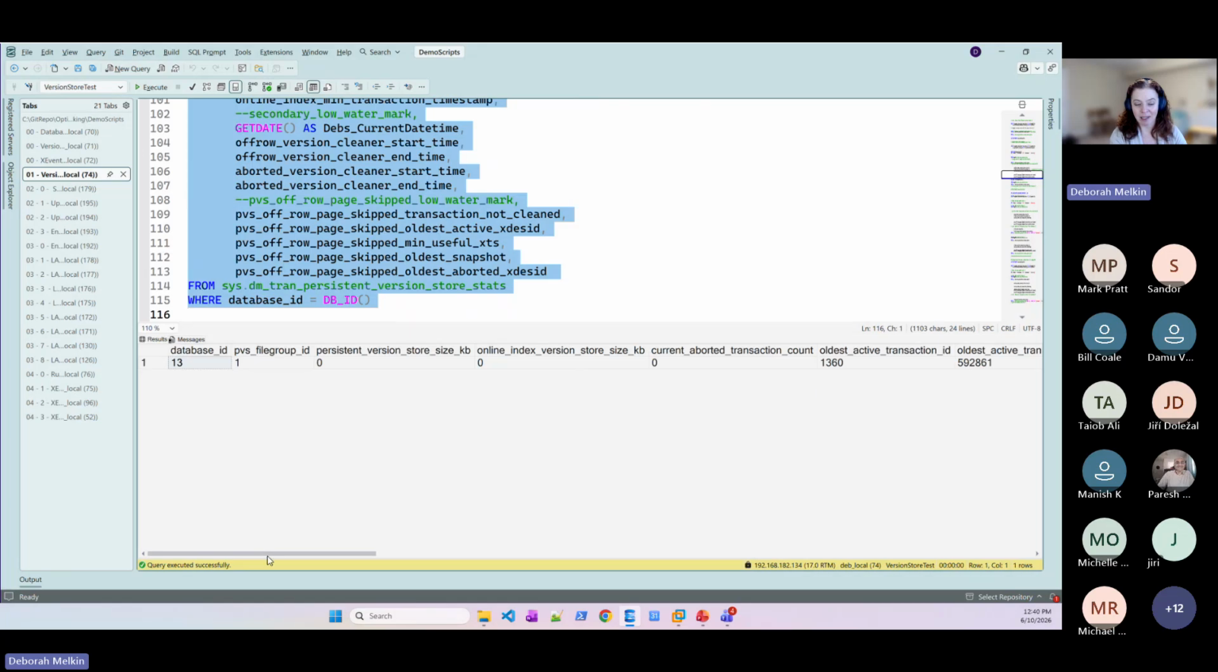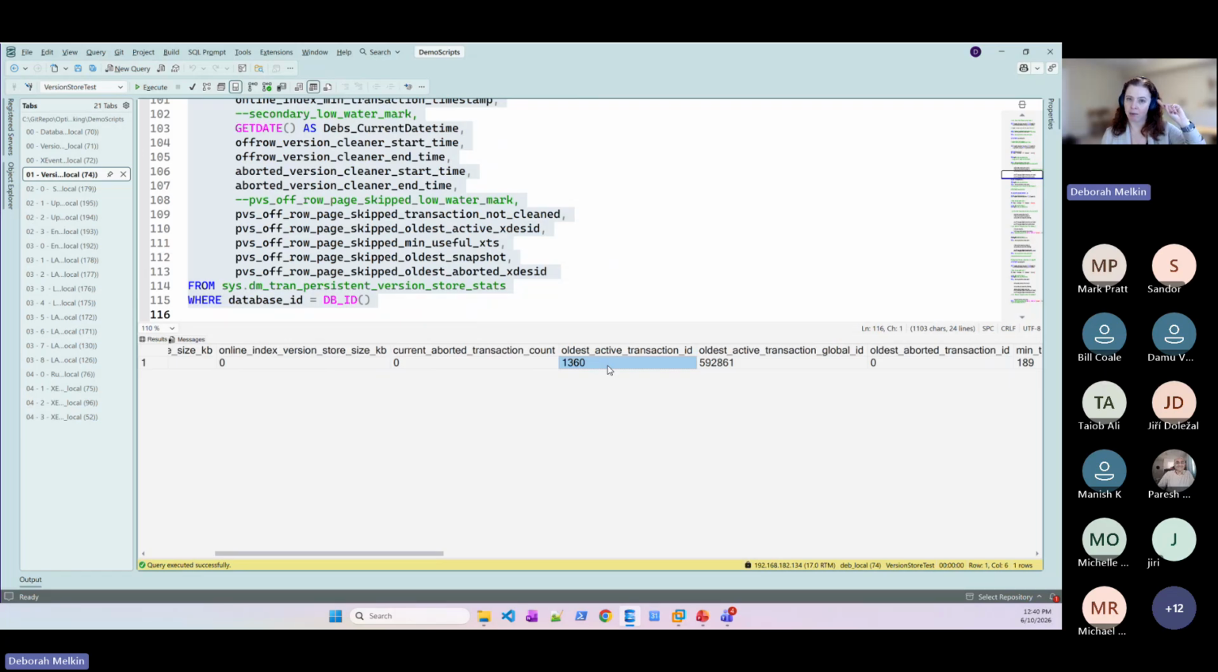What I like about this is really cool. This active transaction ID, 1360. You remember that number from our TempDB version store? We're able to see it here. And remember our oldest active transaction, global ID. Recognize this number? It's the one we just saw from our active transactions. So we actually have a way to connect all of this stuff. This is really kind of cool.